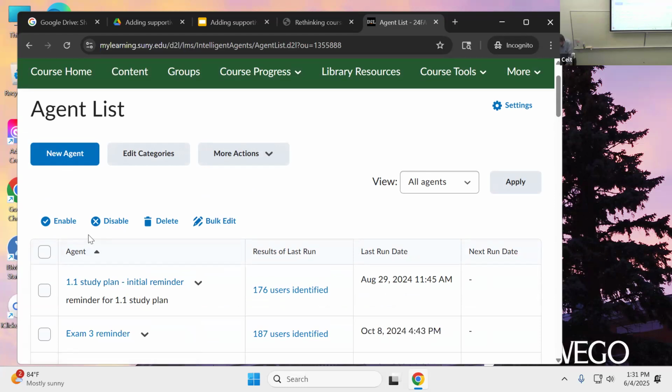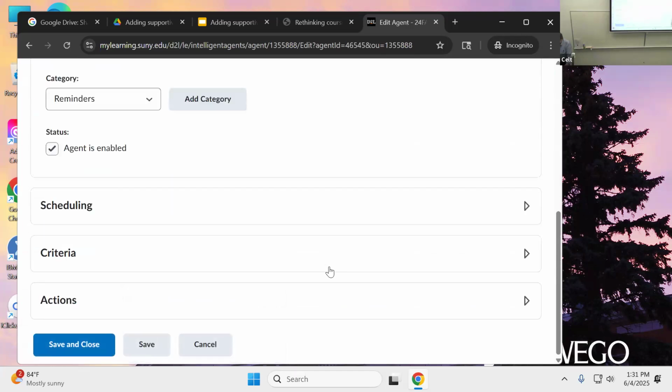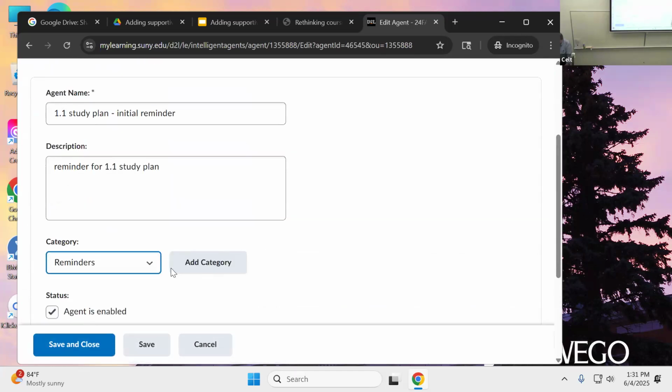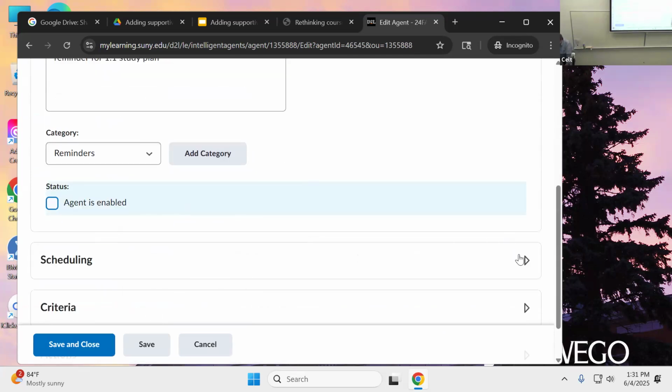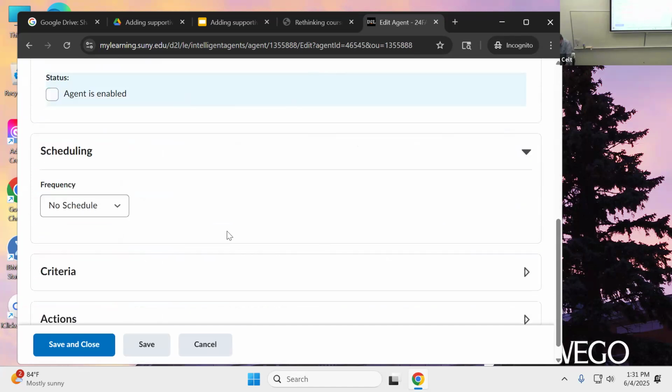It was run last on August 29th, right when the semester was underway, where there were some formative assessments they were supposed to do. And here is the reminder. The agent is enabled. I'm going to disable it just so I don't accidentally re-trigger it. And you pick a date when it's going to go out. In this case, it was a one-time run, so I didn't need a schedule.